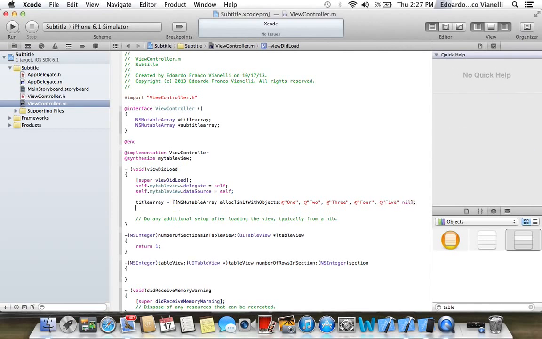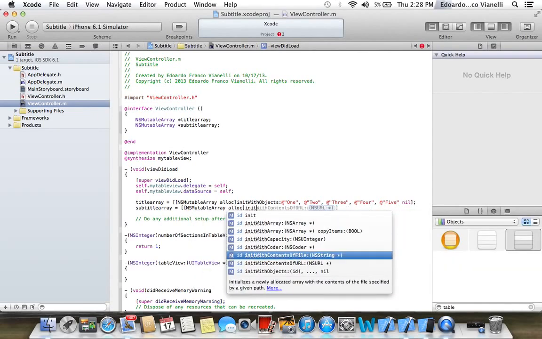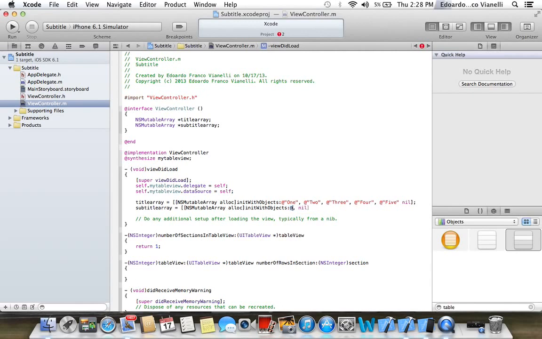Then you need to do the same thing for the subtitleArray. NSMutableArray alloc initWithObjects 1, 2, 3, 4, and 5. Remember to put nil after the last object, otherwise it will not run.